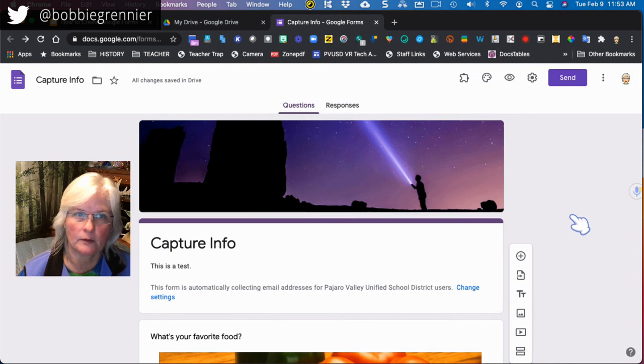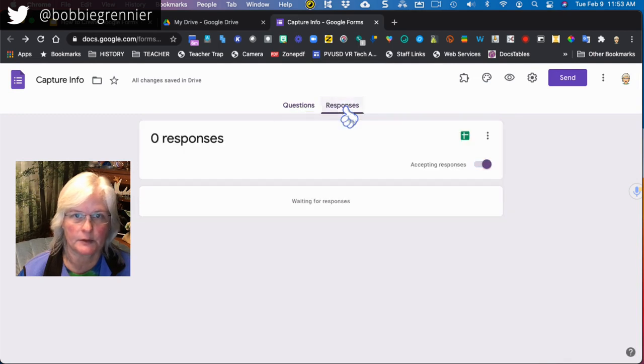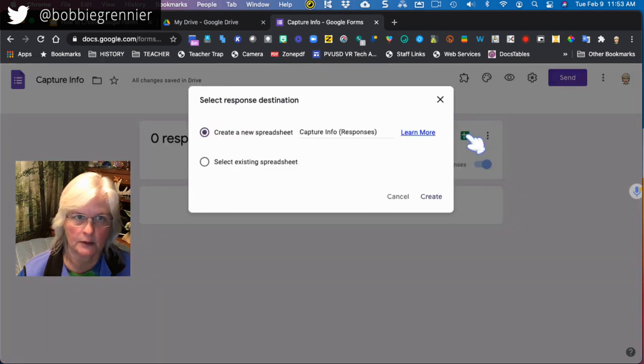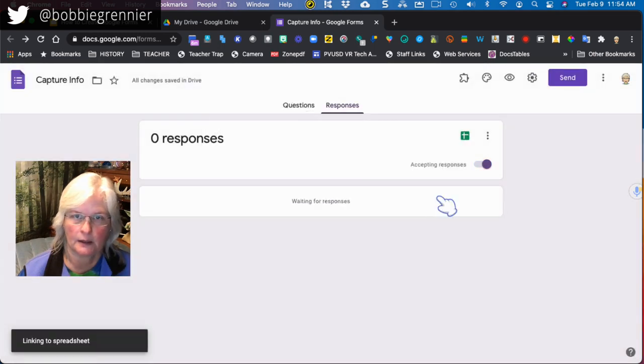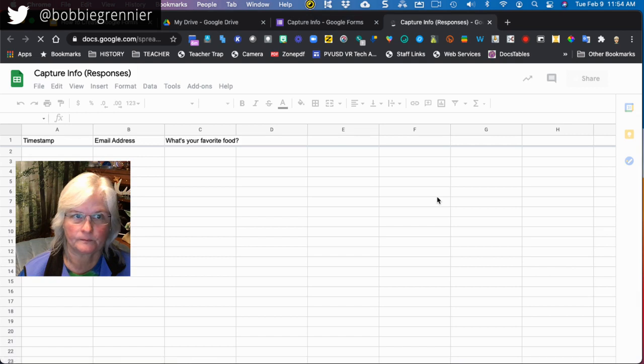Now the last part that we wanted to do was to be able to capture responses. So to do that, you come up here to responses, and then you see that it's accepting responses. And the way we did that was we created a spreadsheet. We clicked on that. We create a new spreadsheet for these responses. So all you have to do is click, and now it exists.